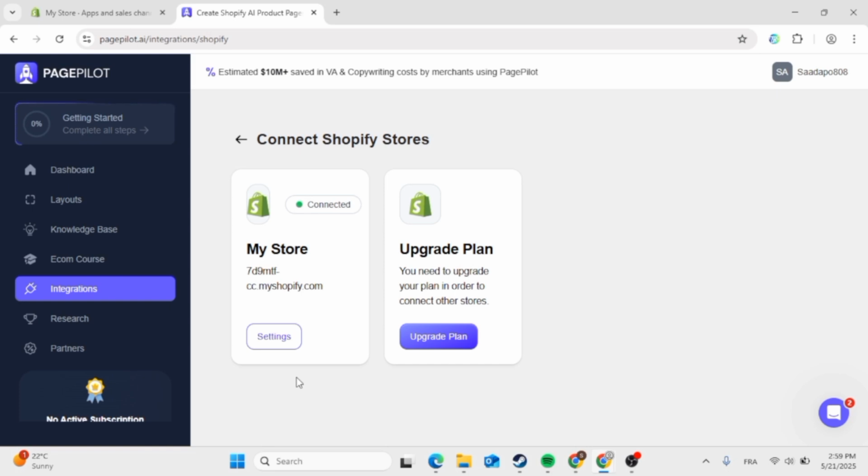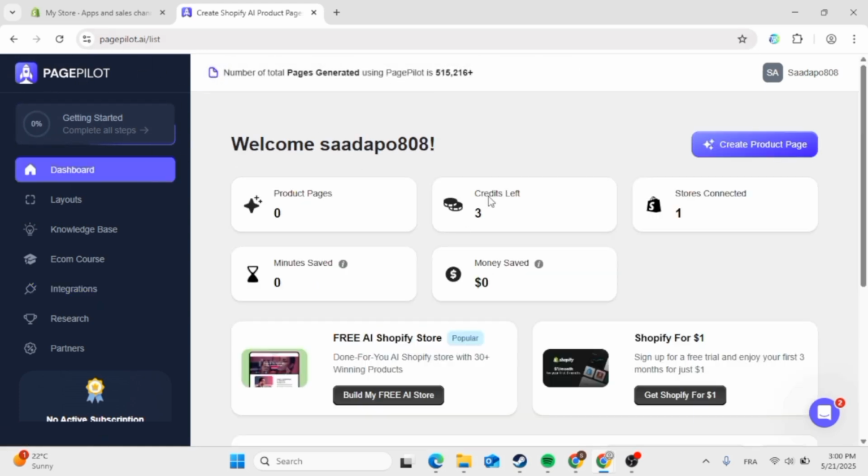So now this is the stores. You will find it in the integrations tab, as you can see at the left. Your store now is connected. So let's go ahead and go back. Click here to refresh the page pilot tab. As you can see, now we have one store connected and 3 credits left.